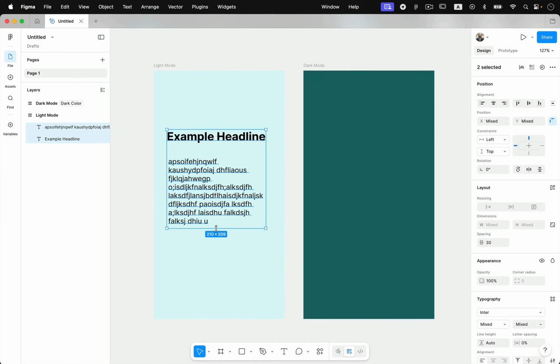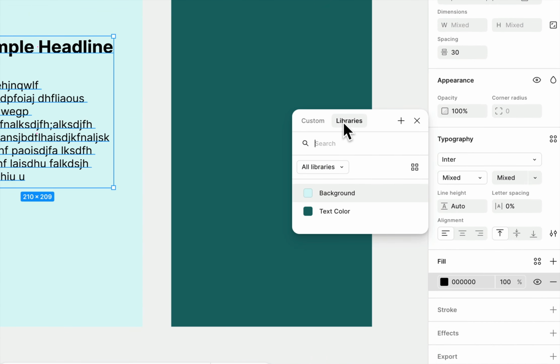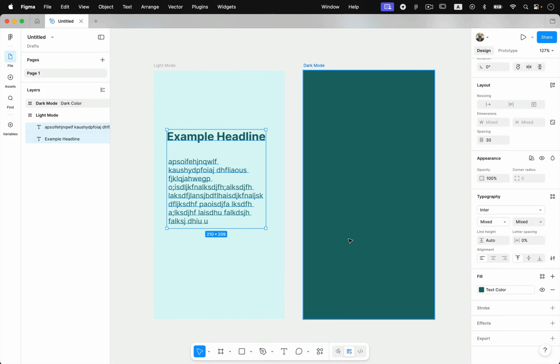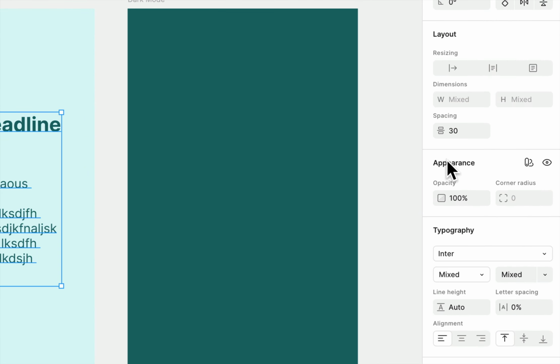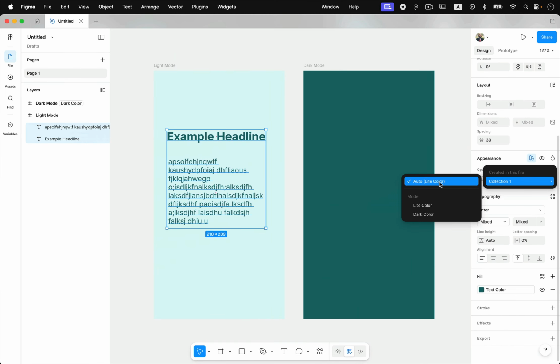So I'm going to select both of my text here. Once again, go down to your fill color, and we can go to our libraries, and aha, now we can apply the text color. Now, right now, remember, it automatically chooses that first one. And if we go to our variables for this one, which again are found under the appearances, you can open it up. So in collection 1, I've got light or dark mode. Well, it's automatically choosing my light color.